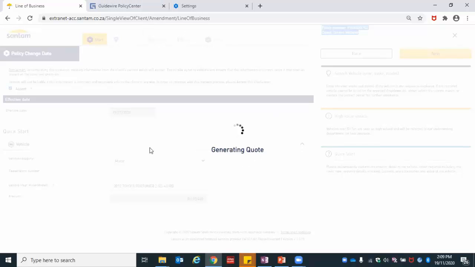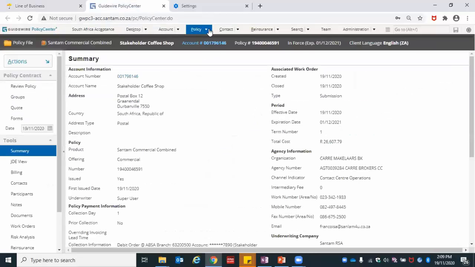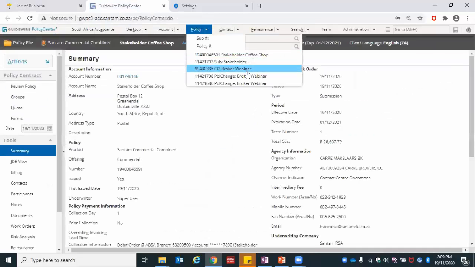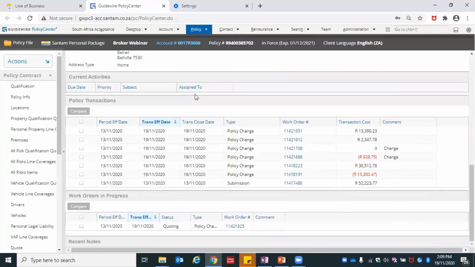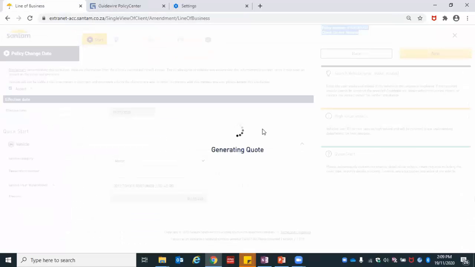And there you can see we are now integrating with the policy center system and we're generating the quote. Whilst that is busy doing, I want to show you what it will look like in our administrative system. So I just want to open it there for you quickly. So this is the policy, and there immediately you will see there is the quoting item that I'm busy with now, and you'll see there is my work order number 114211825. If I now go back to the broker portal, after generating the quote, that number will then display right at the top there. So let's just give it a few seconds to finish running.